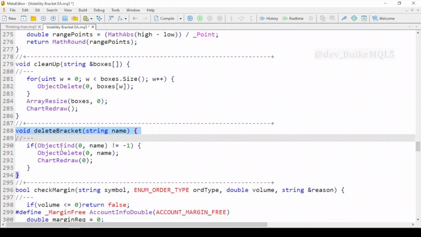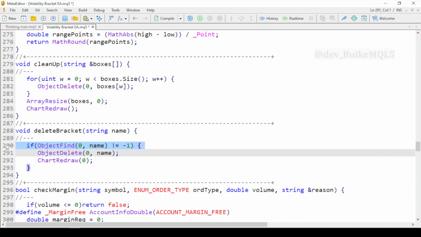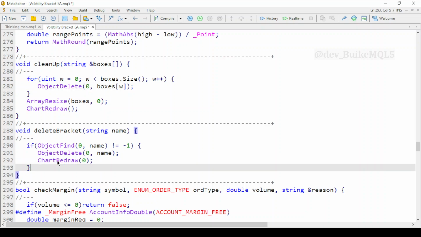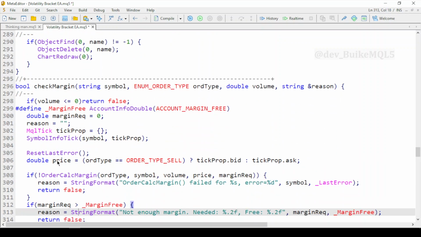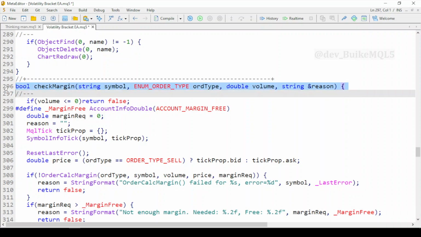Back to the code. Here on line 290, we search the object by name. If it is not equal to -1, that is, if the object is found, then we delete it. We redraw the chart. Next, on line 296, we have the check margin function.